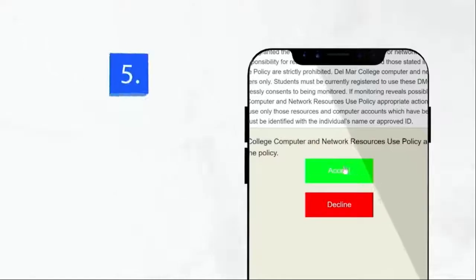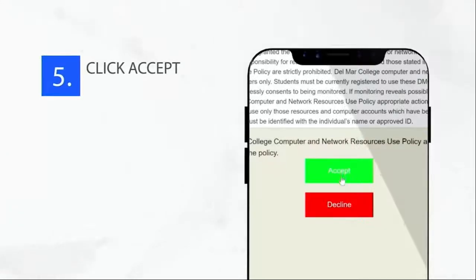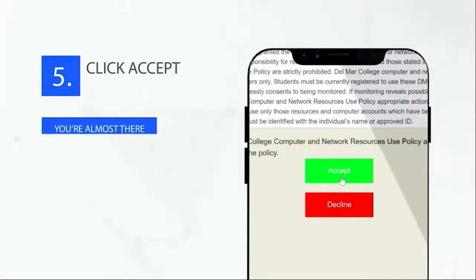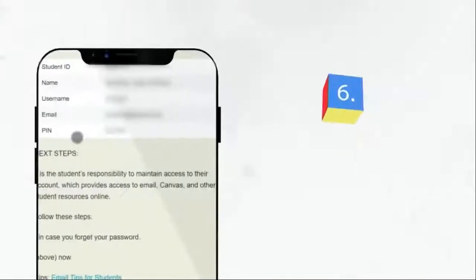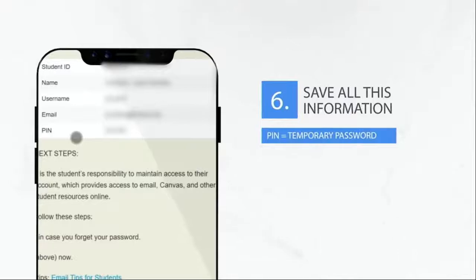Step 5. Read through the Del Mar College Computer and Network Resources Statement of Acceptable Use, and once you've read through it, click Accept. Step 6. Save the student ID, username, college email address, and the PIN on the page. Your PIN is your temporary password.